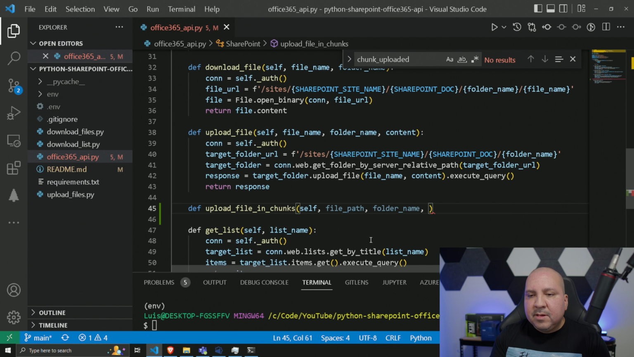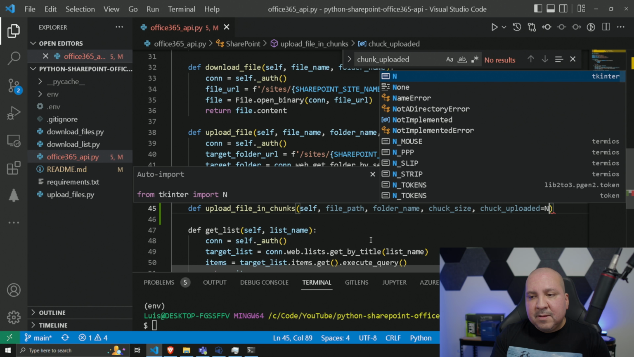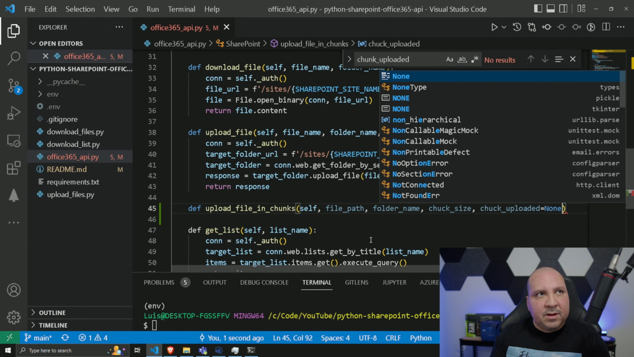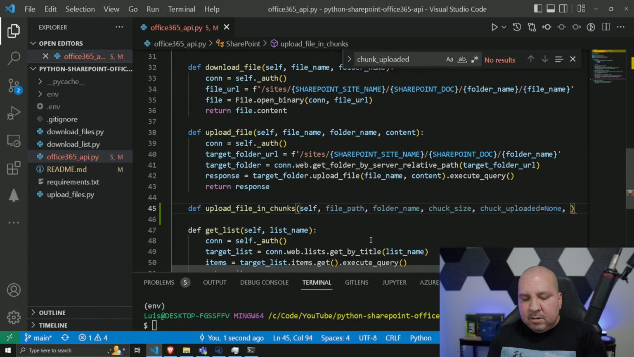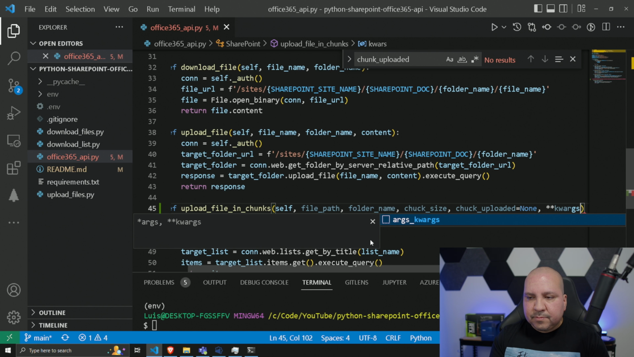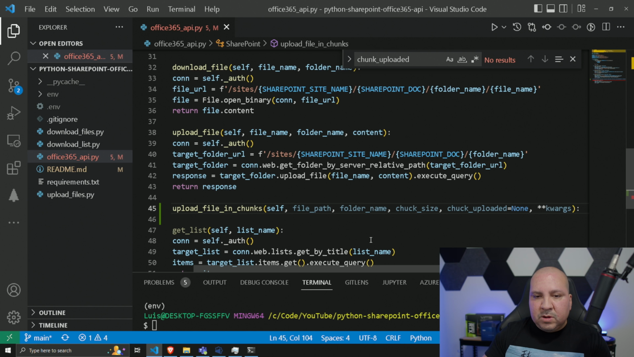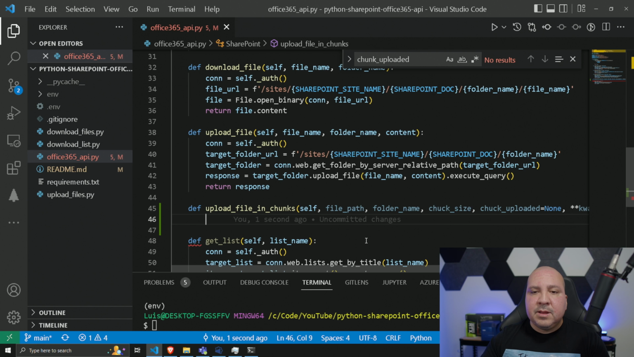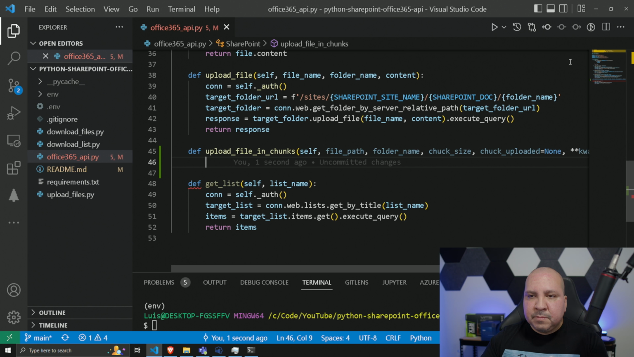Folder name is another argument. Chunk size. And I'm going to call this chunk uploaded. So chunk uploaded is really going to be a function, and I'll explain why we're doing this and the benefits of doing it that way if you want to. And then kwargs, which is going to be optional as well. Again, we'll talk about that in a minute.